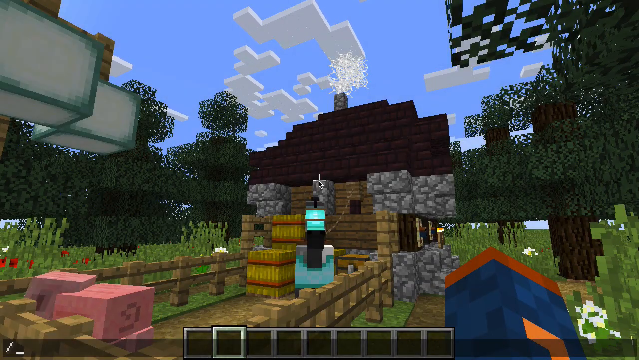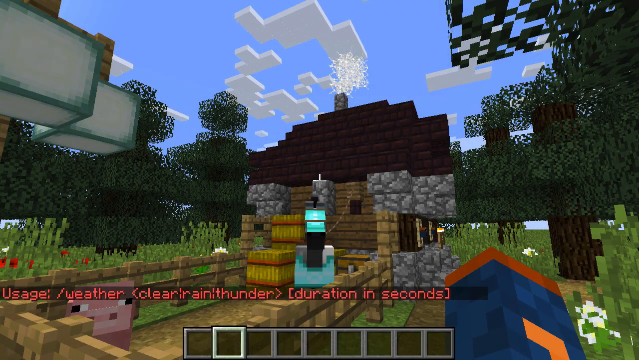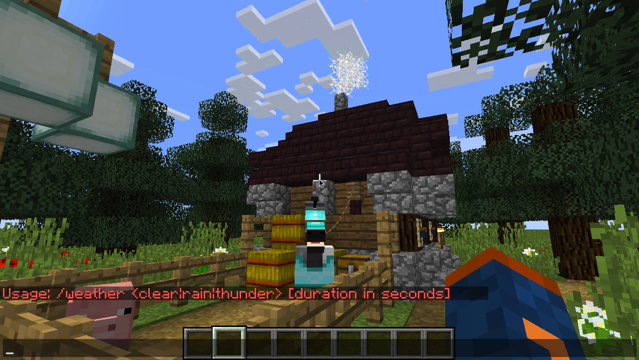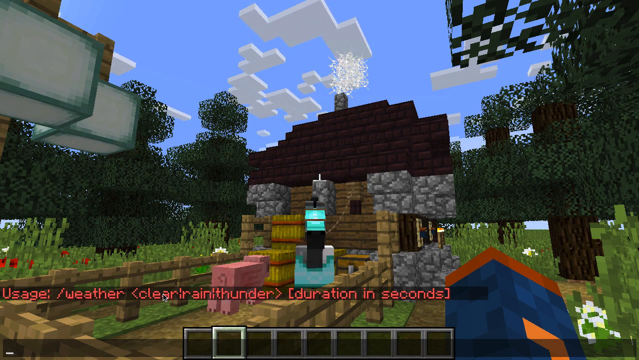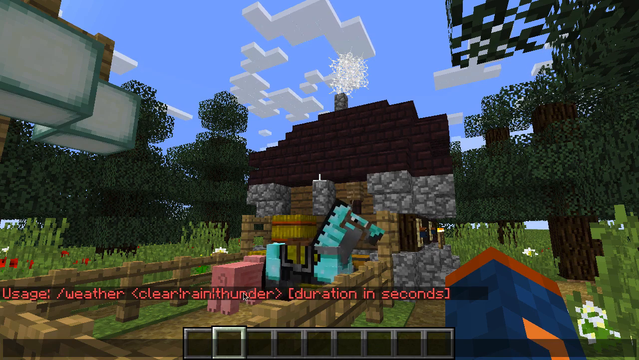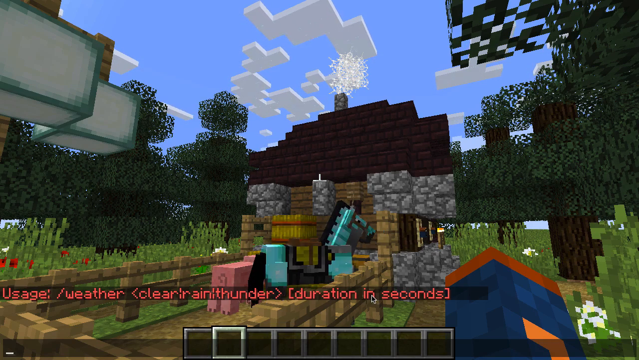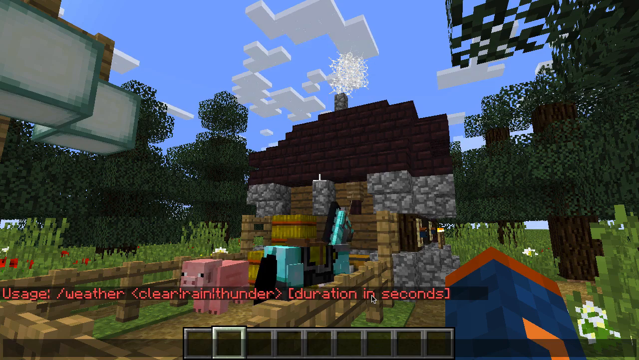The last command we're going to look at is the weather command. Just like the time command, the first section of this command takes three arguments. We have clear, rain, and thunder. Also, kind of similar to the time command, we have another argument that can be passed.